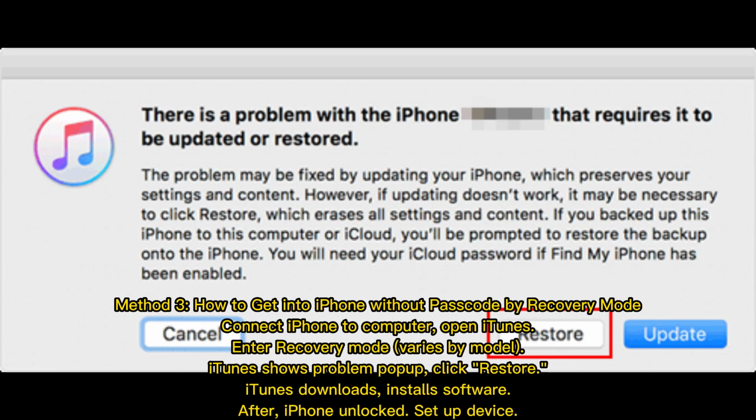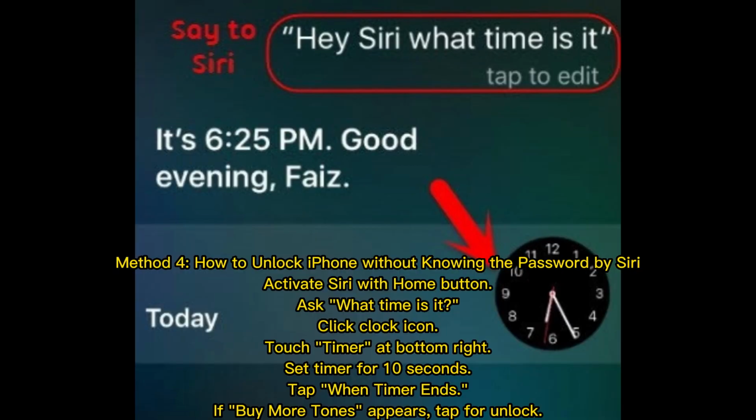Method 3. How to get into iPhone without passcode by recovery mode. Connect iPhone to computer, open iTunes. Enter recovery mode varies by model. iTunes shows problem pop-up. Click Restore. iTunes downloads. Install software. After, iPhone unlocked. Set up device.